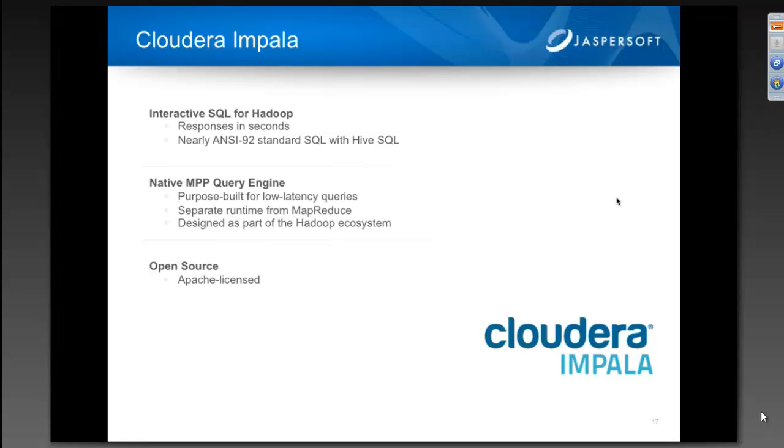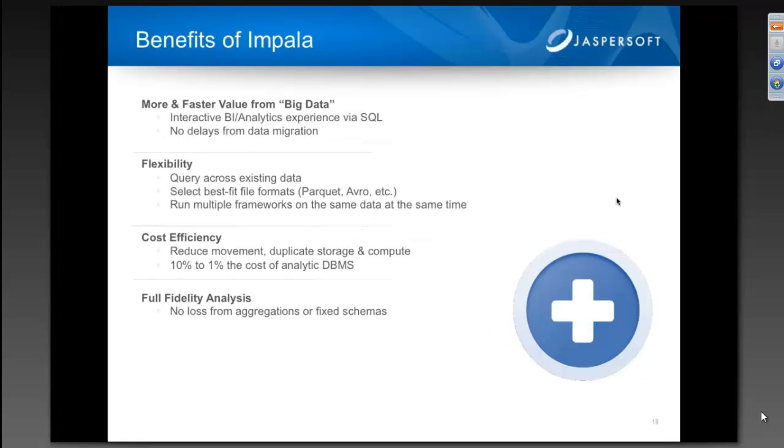And it's integrated, so there's end-to-end security. There are no vulnerabilities. And then it's open source. The code is available freely on GitHub, and it's Apache licensed. So some of the benefits of Impala: more and faster value from big data. Previously, the usage of BI and analytic tools with Cloudera was a bit impractical, due to the batch nature of MapReduce and Hive. So this really helps enable more users to gain value from organizational data sets. It makes more data available for analysis, whether it's raw data, multi-structured data, or historical data.